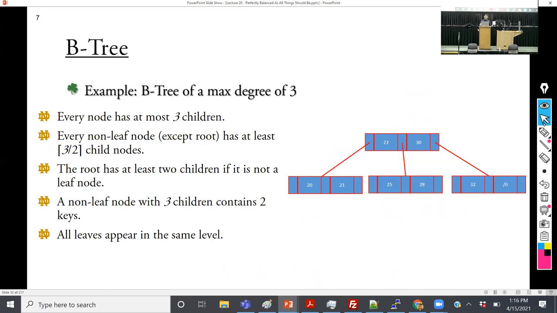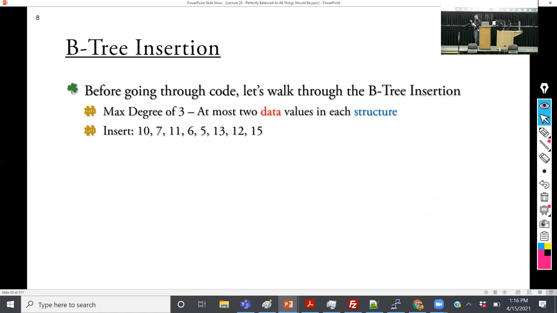All right, so what I wanna do is we have a max degree of three. I'm gonna go over two examples, and then you're gonna work on problems one and two, and we'll work on problems one and two together. What I want you to pay attention to is that the first two problems are just gonna be purely insertions. We're not gonna deal with any deletions yet.